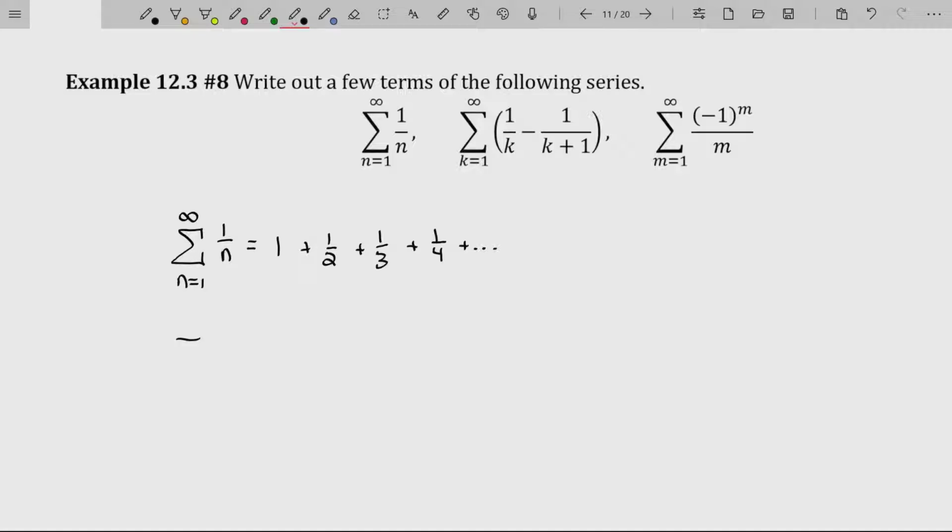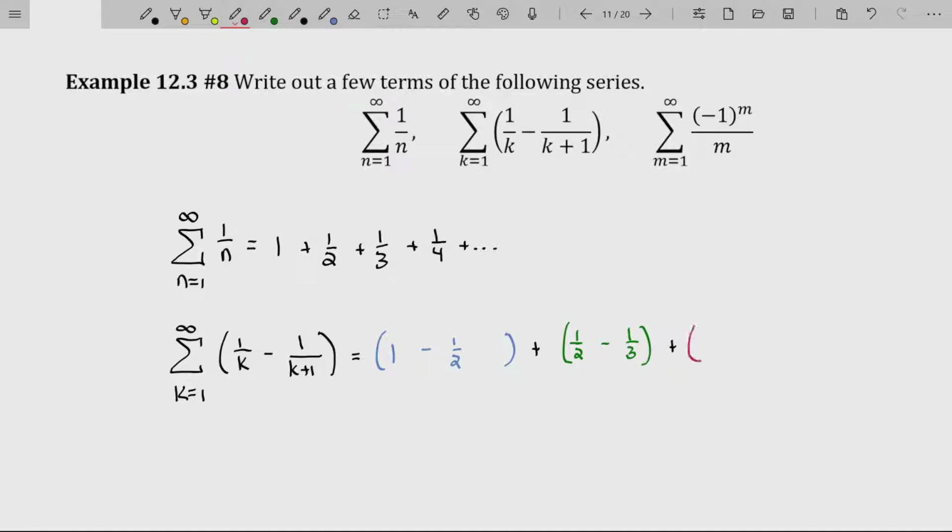The second one, summation k equals 1 to infinity, is this wonderful 1 over k minus 1 over k plus 1. This is a beautiful series. When k is equal to 1, I'll use blue for that, you get 1 minus 1/2. And then plus, when k is equal to 2, you have 1/2 minus 1/3. Plus, when k is equal to 3, you have 1/3 minus 1/4.